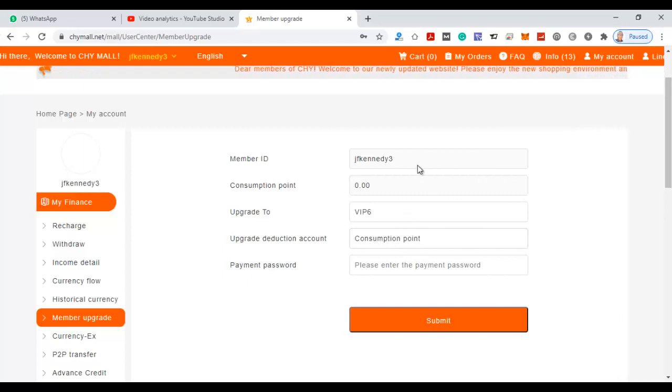So here you don't need any payment portal. Once you enter your payment password here and you click submit, that is it. Your account is upgraded, and then the appropriate consumption point should have been here. They will just take it, and then your account is upgraded to the next level. So that is how it works.